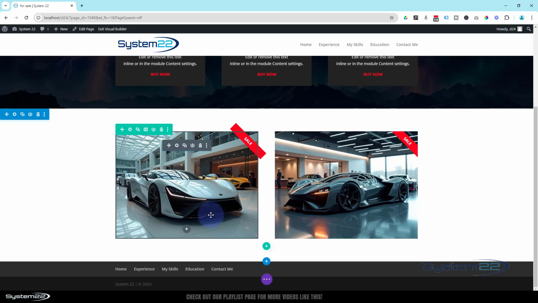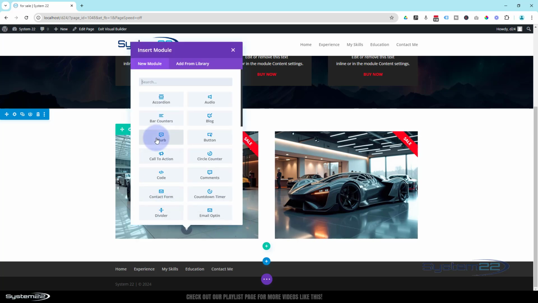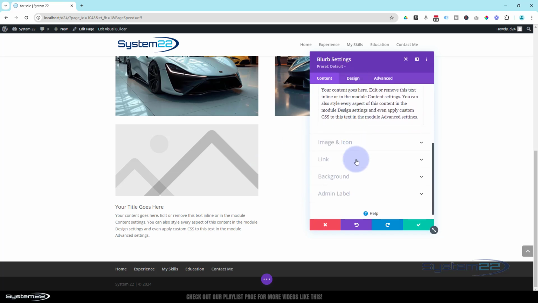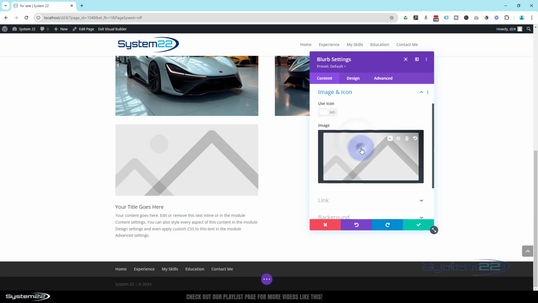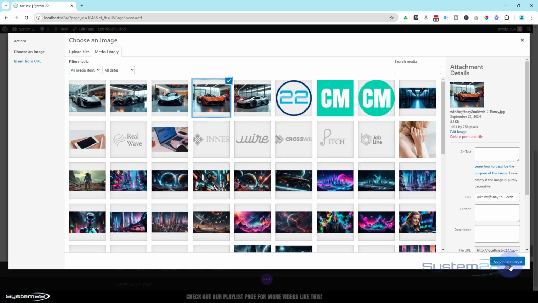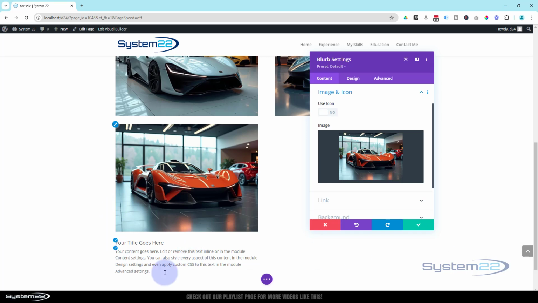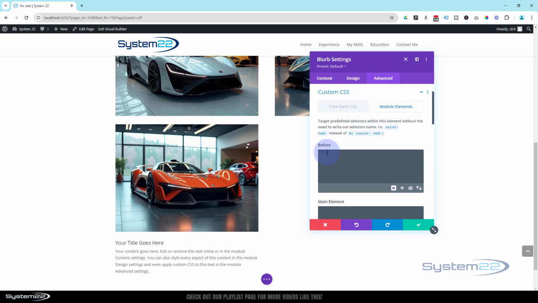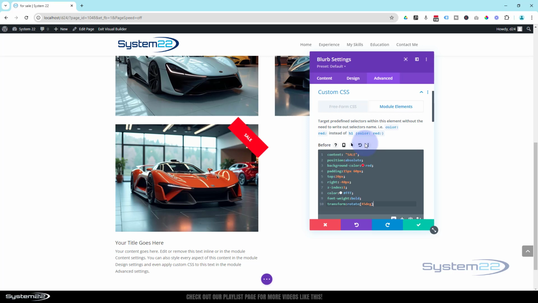If I just add another little module below here, let's just use a blurb module. And throw in whatever image you want and text you want there. I'm going to leave it just as it is. Let's just throw in an image, chuck in another one of these cars. Once you've got everything in your module, you know what to do. Go over to your advanced, custom CSS, module element, in the before element. Paste that in. We've got our sale banner going on there.